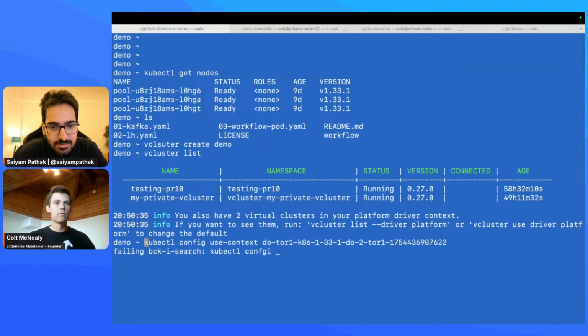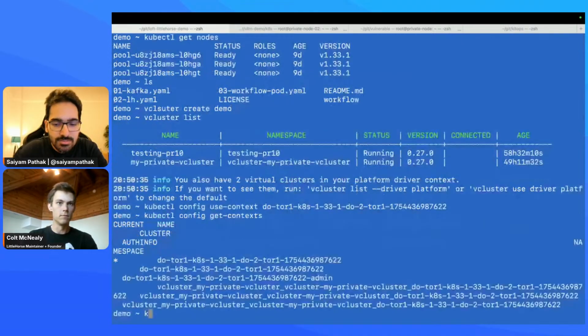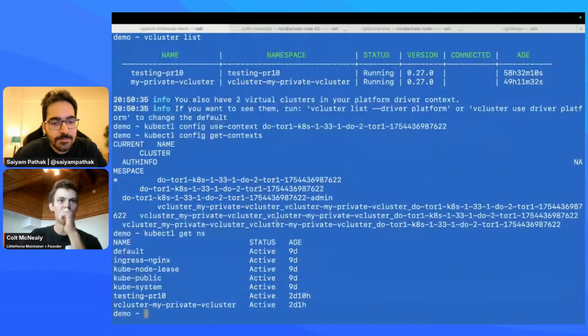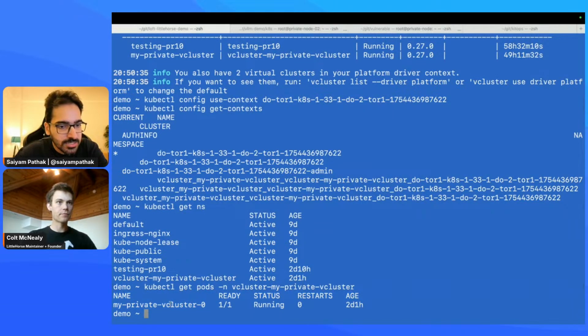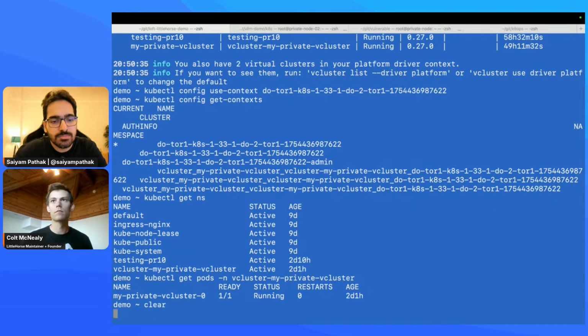kubectl config get context. Every virtual cluster gets its own context, and you can see kubectl get ns. We'll have this vCluster context. kubectl get pods -n. You'll see the control plane pod over there. So this is the main pod. But since this one is the private cluster, it won't have the syncer component that we were looking at in the docs. But yeah, I have this vCluster, and if we want to save some time, we can.